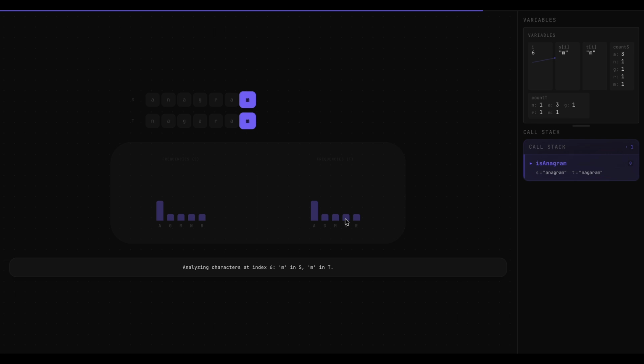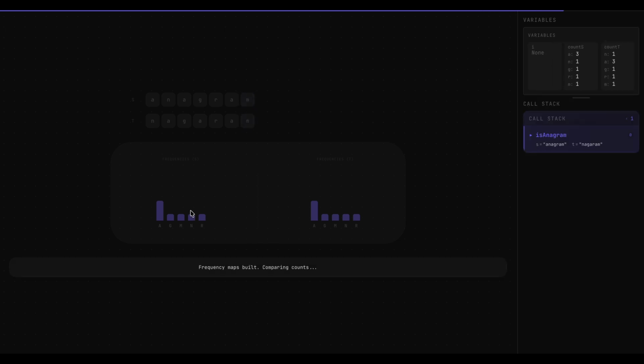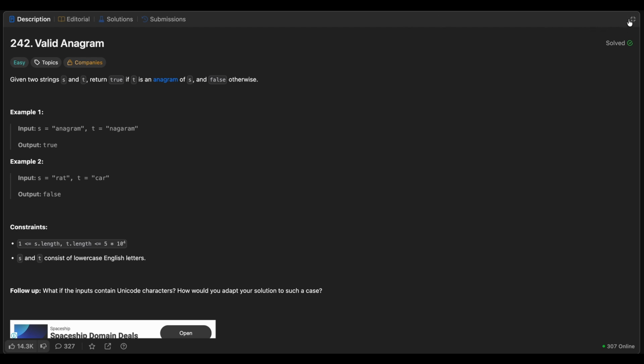Once we are done preparing this, we just need to do a comparison of these two dictionaries that we have prepared. Are they equally matching? In this case it is matching, so this is perfect. This is an anagram. If in any case it doesn't match, then we are going to return false. Now let's quickly code this up.